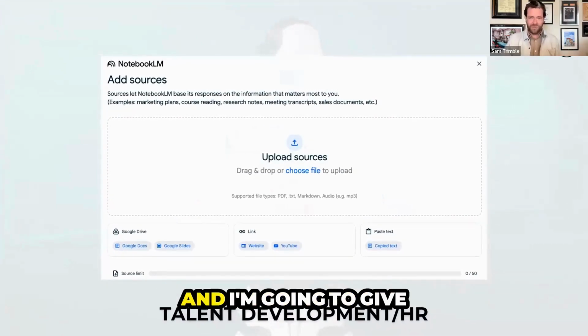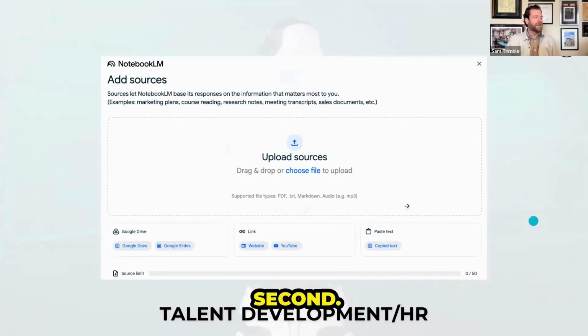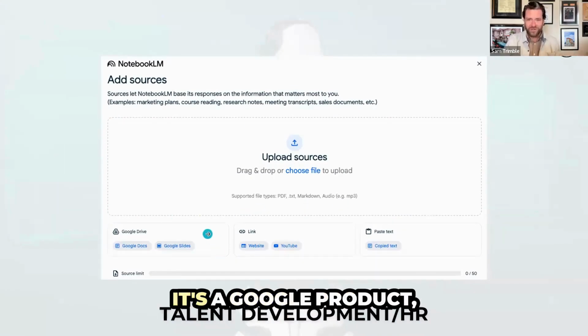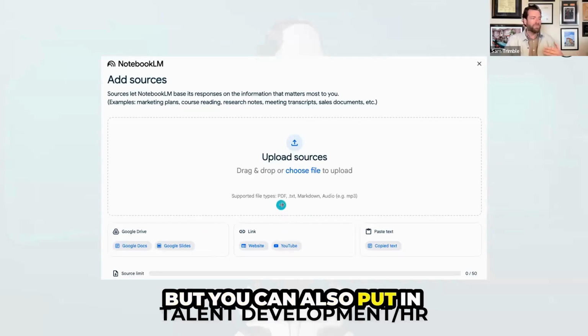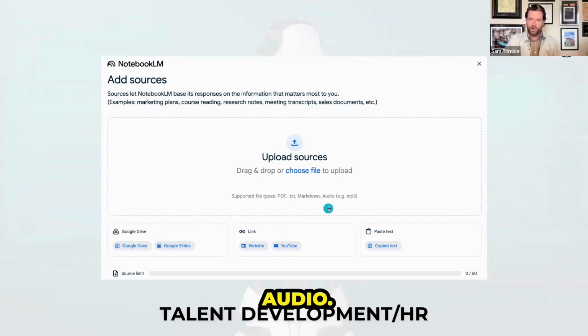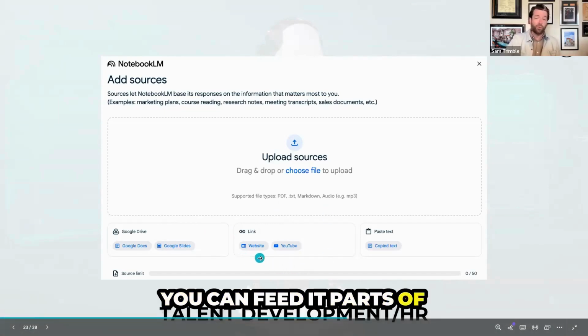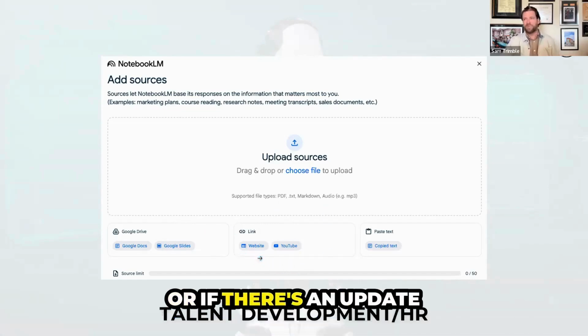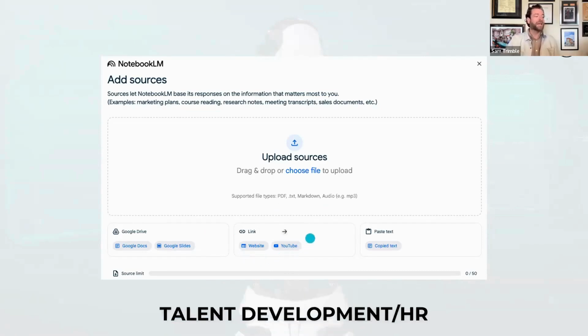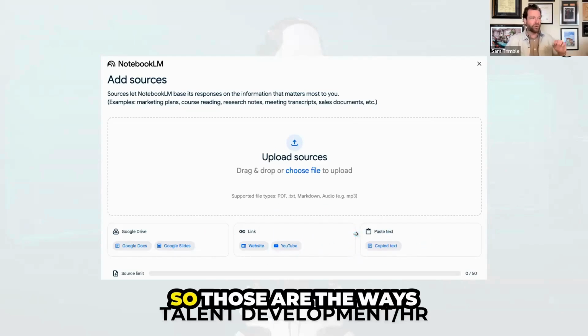So it starts as simple as this. You upload your sources, and I'm going to show you an example in just a second. You can upload things directly from Google, of course. It's a Google product, so it loves that. But you can also put in PDFs, text documents, audio. So you could upload potentially the audio from different trainings, from different videos that you've done, from podcasts if you wanted to. You can feed it parts of your website, or if there's an update coming down the pike from the state Department of Insurance or anything like that, any YouTube video. And you can also, of course, just put in basic text. So those are the ways that you can feed it with exactly what you want.